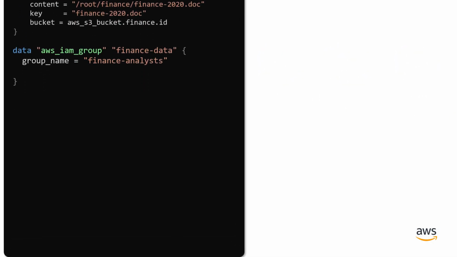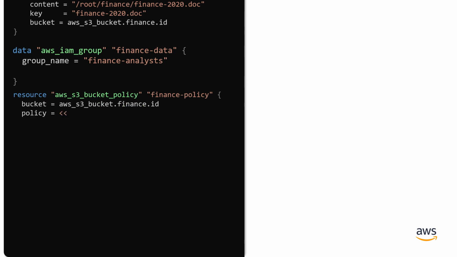Let us now create another resource block called AWS S3 bucket policy. This new resource is used to attach a bucket policy to the bucket. It expects 2 mandatory arguments. The first one is the bucket name to which we want to attach the policy. Using the reference expression, we can set the value of the bucket name like this.